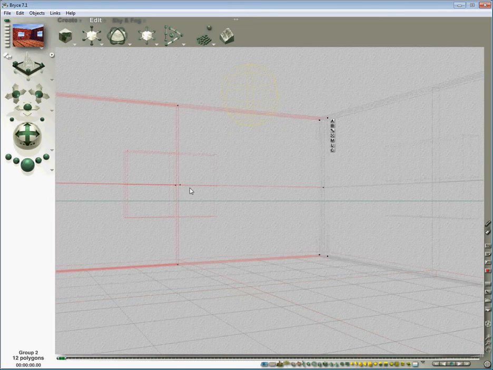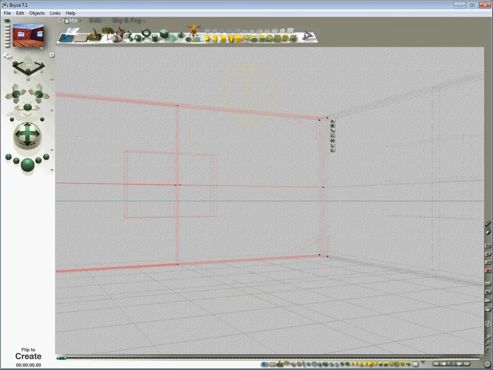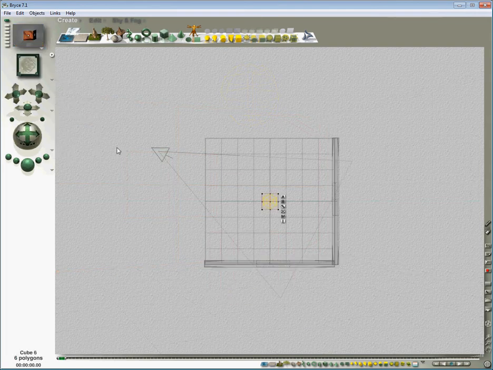So I have already made this lovely space. All I have to do is select this little space right here and copy it beforehand, but I will just make another one that is the same size. So I'm going to make a cube. I'm going to view this from the top.